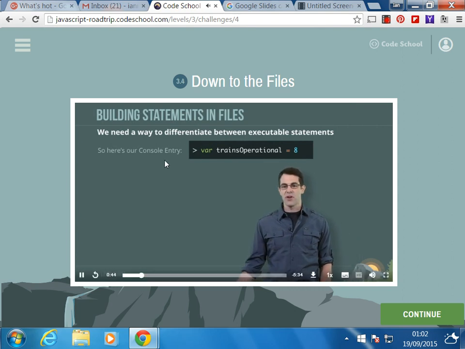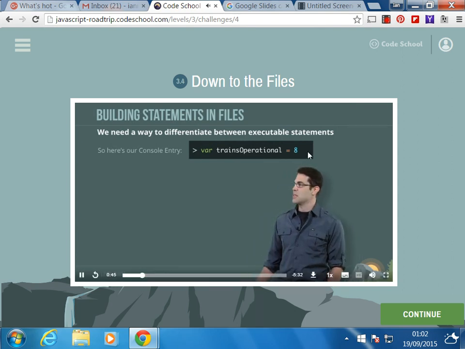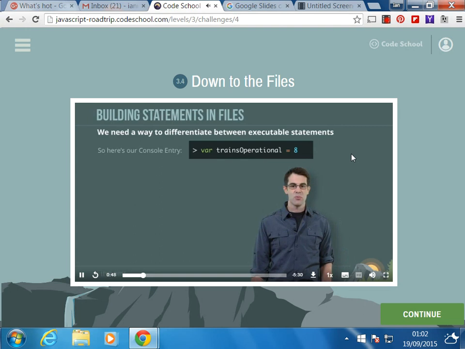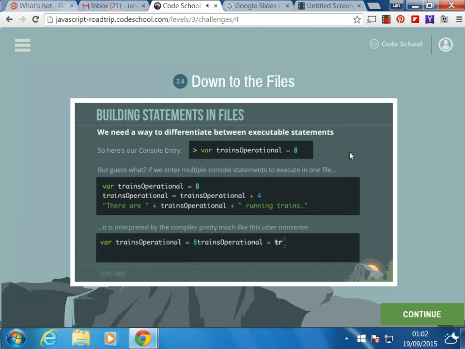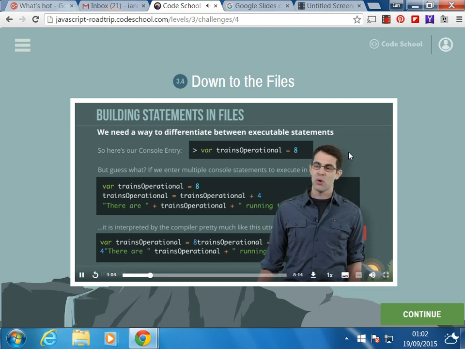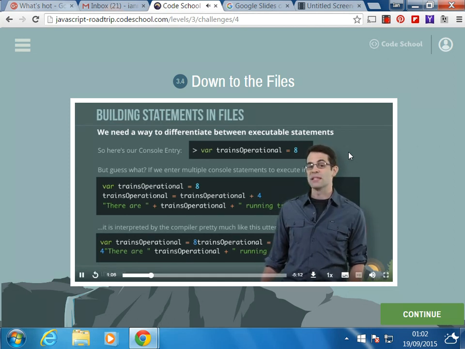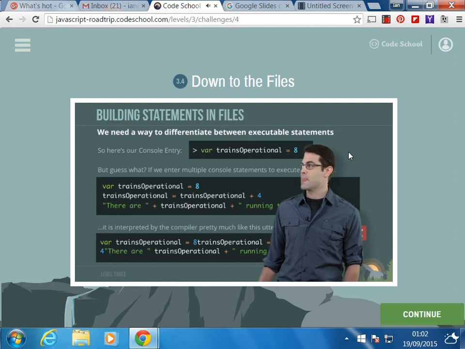If we were declaring a variable for trains operational, we would just declare it and say that it equals 8, and it would be ready to go, and everything would be great. But if we put multiple console statements to execute inside one file, the compiler looks at it like this, which is just back-to-back garbage nonsense, and it has no idea where your statement begins, where it ends, or what to do. So we need a way to tell the compiler we're done making this particular statement.